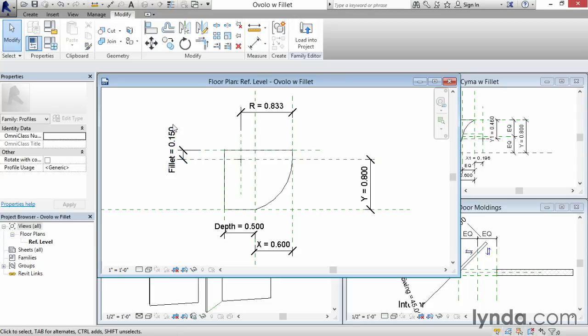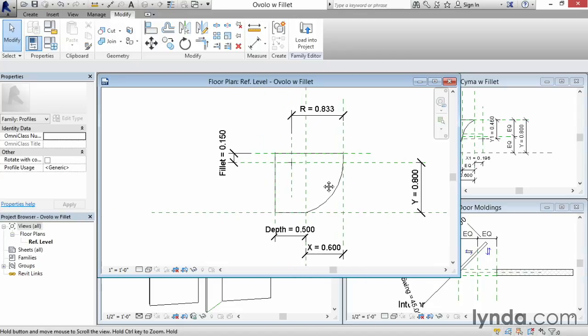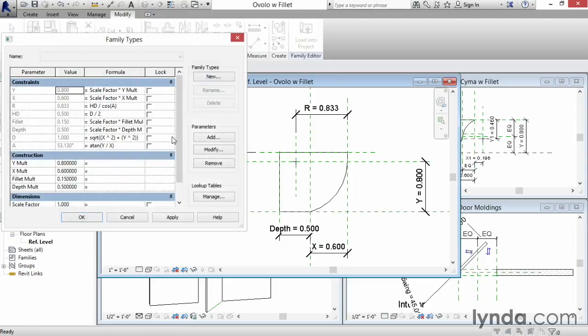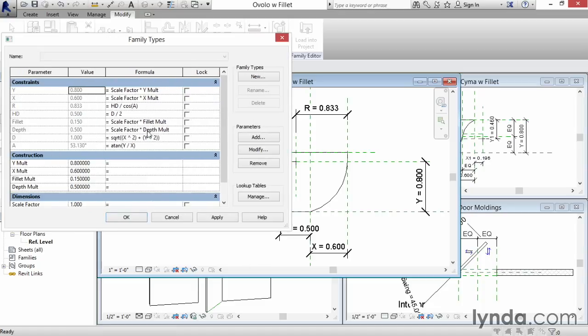Now, in addition to that, I've made this whole thing flexible using the variable proportion methods that we talked about in the previous chapter. So if I go to family types, let me just remind you of that. We, of course, have the R and the HD and the depth and the angle and the D and so forth, all being controlled with the trigonometric formulas to control the curve. I've moved Y and X and depth up here under constraints because they're all grayed out now because they're also being controlled by formulas right here.